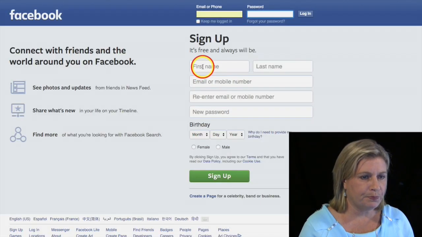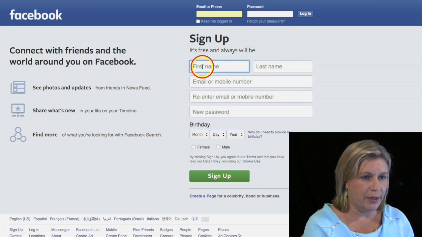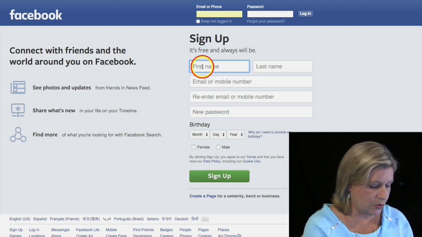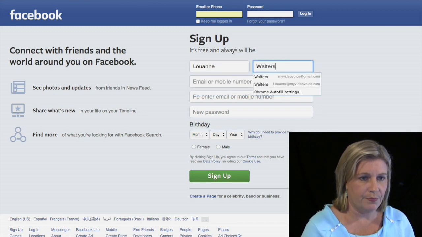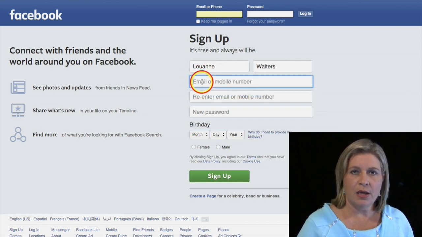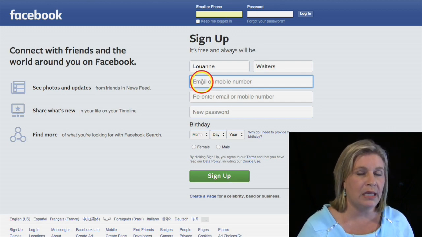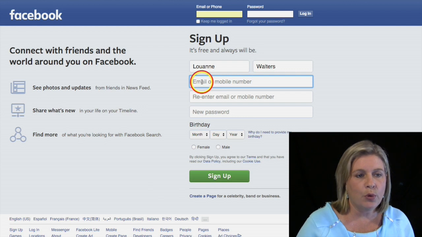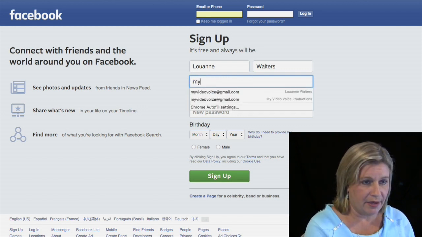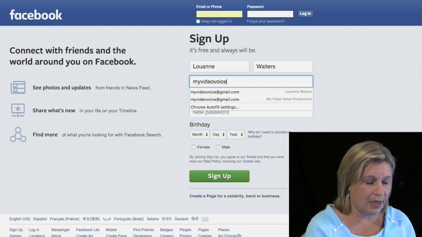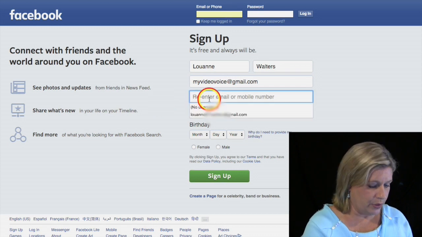So first off, we're going to go into Facebook and we're going to create your first name and last name within those blocks. So we will go with Luann Walters, and the email that I'm going to use for this, they prefer you to have a personal email rather than any kind of a business email. I'm going to use my business Gmail account, which is myvideovoice@gmail.com. And then you re-enter that.